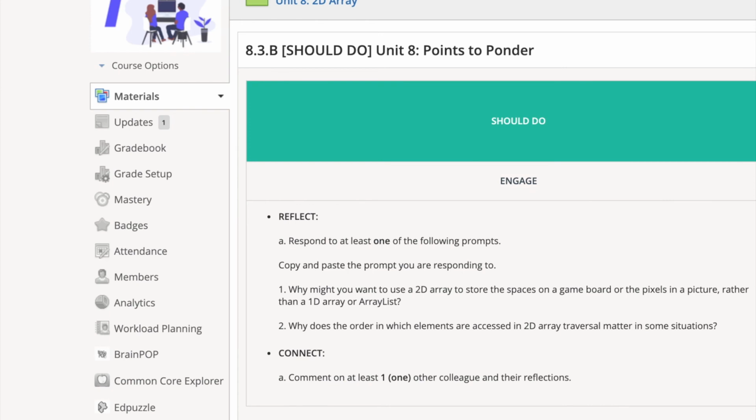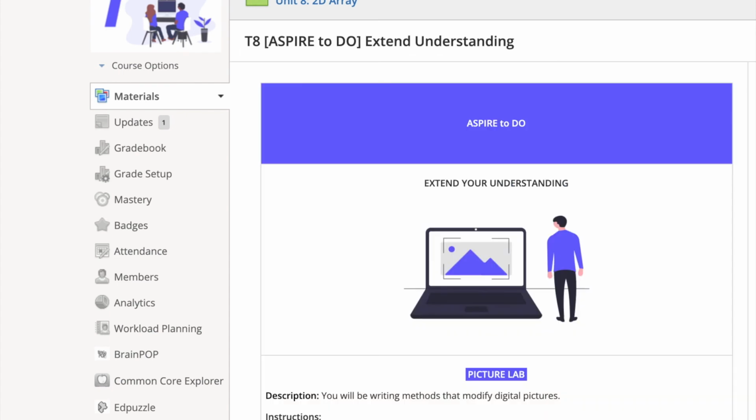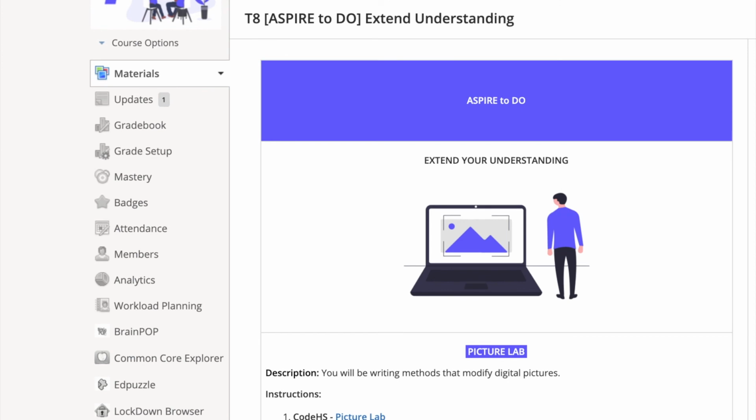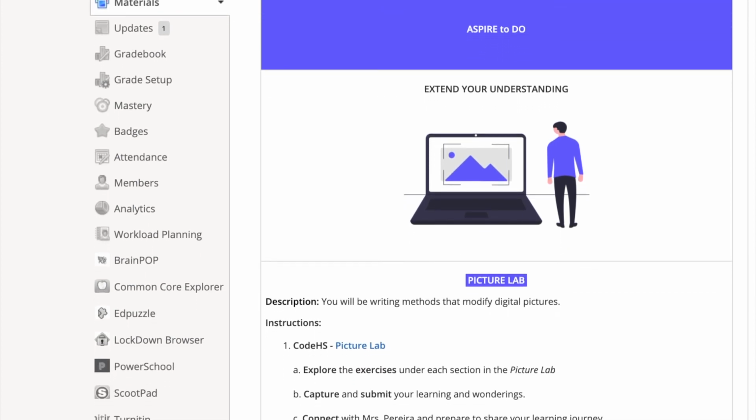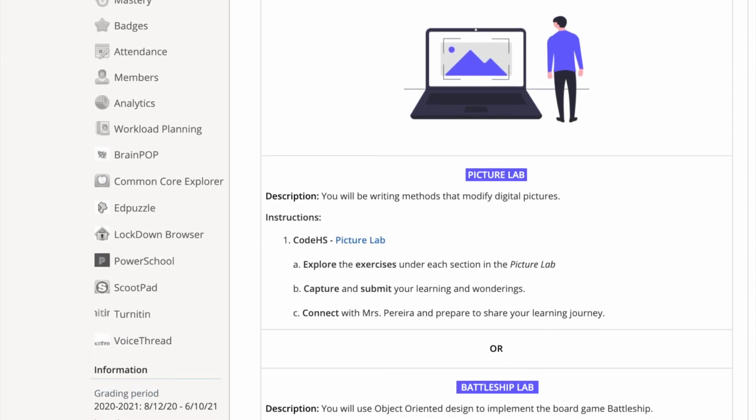At the end of a unit, a should-do could be to reflect on the following prompts related to the topic we just covered. Due to time constraints, I have made the labs aspire to-dos where students can apply their learning and extend their understanding using the labs aligned with the topic that we have covered.